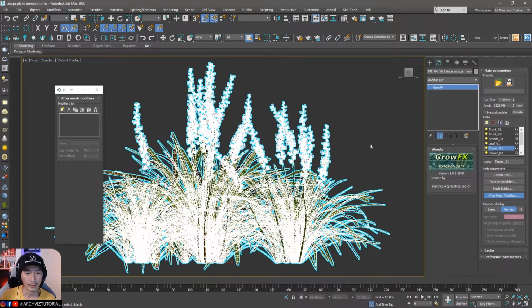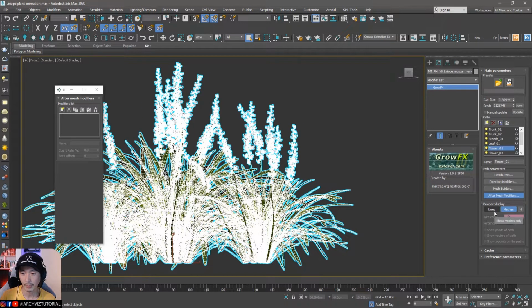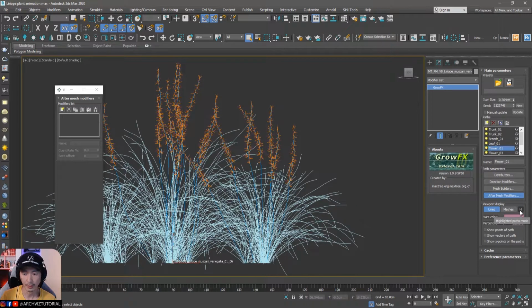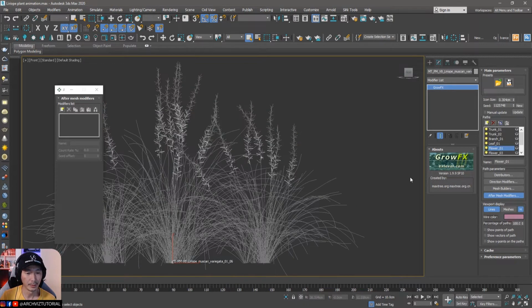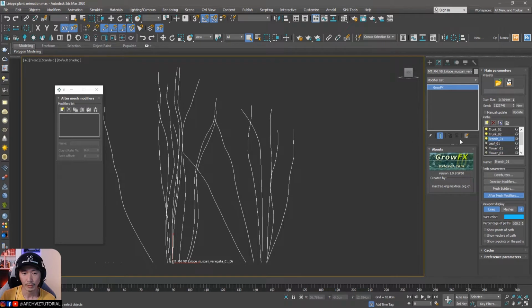So let's add the wind object now. Let's turn this into a line first and then click the highlighted path mode. Right now we're just gonna turn off the flowers for now. Leaves, so we'll just put some animation on this branch 01. So let's go to after mesh modifier. Right, let's add some wind animation, then create.